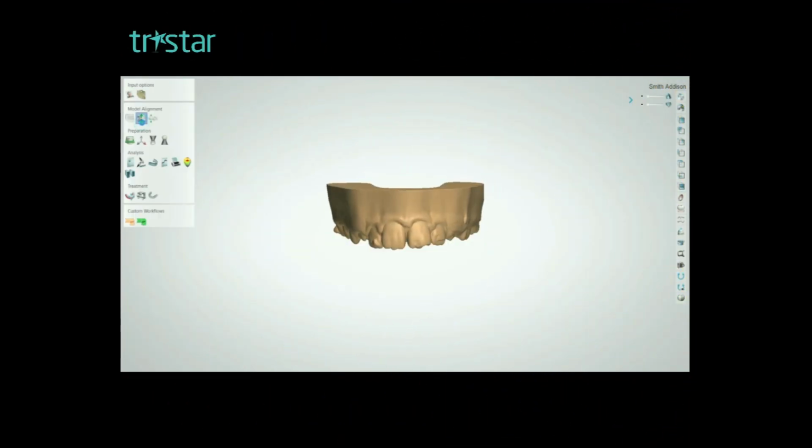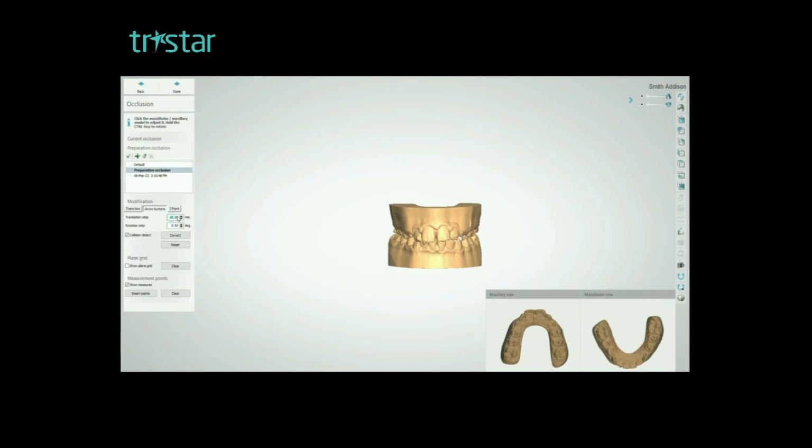Adjusting the upper occlusal under Model Alignment and click Occlusion. Add New Occlusion and name the occlusion as Set 1 and Set 2. This stage requires two steps. Firstly, on the translation step, change it to 5.0 mm and make sure the rotation step is 0.0 mm.